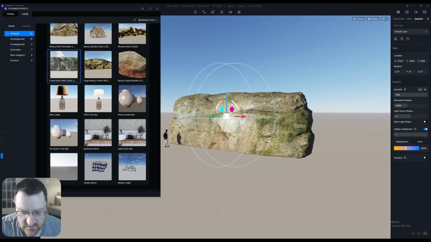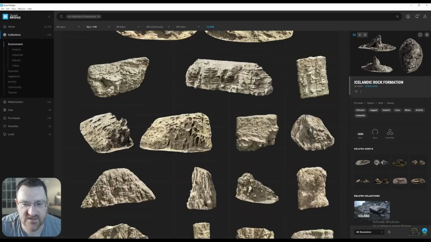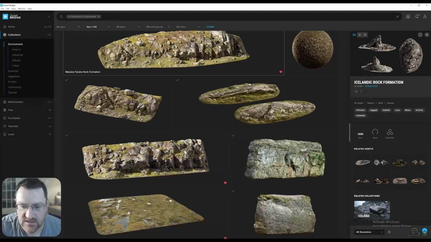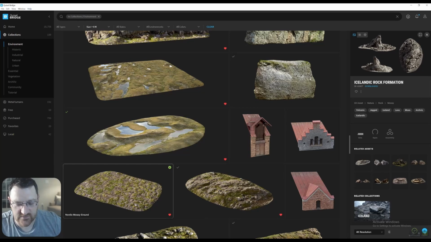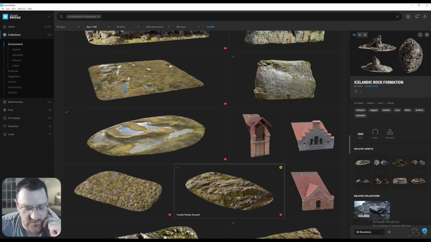All right, now, a couple of other things. I downloaded some of these gigantic terrains, and you can use any of these that are really, really large, but we went for the gigantic tundra terrain. All right, let's bounce over to a semi-completed scene, and I'll show you how to build this.